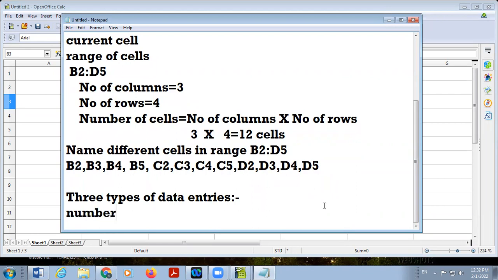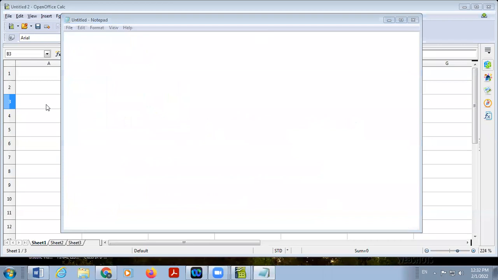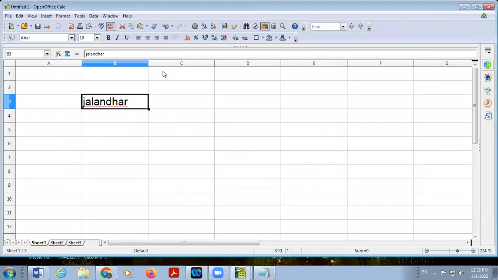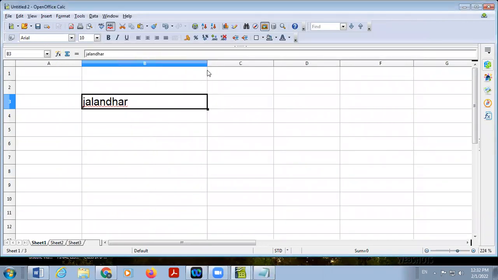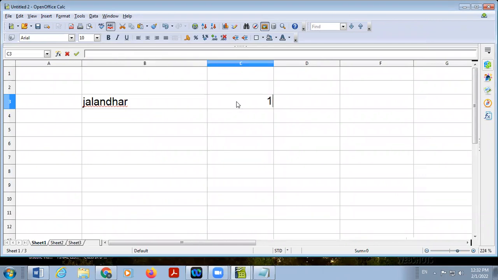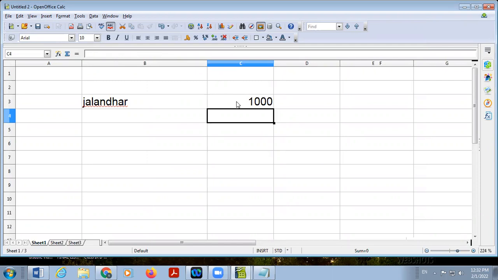So numeric number is always left aligned or right aligned. Who will tell? Left or right alignment of number? Divya? Sir, right aligned. Yes, dekho jaise humne ye number text add kiya, to text ki alignment hamesha kaun si hai, left hand side. So if you enter any number, its alignment is right hand side.